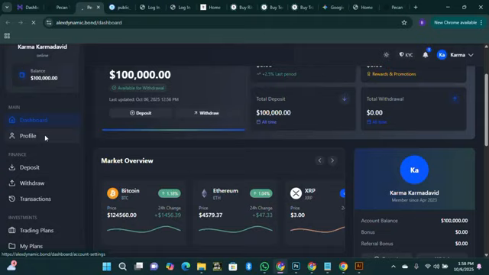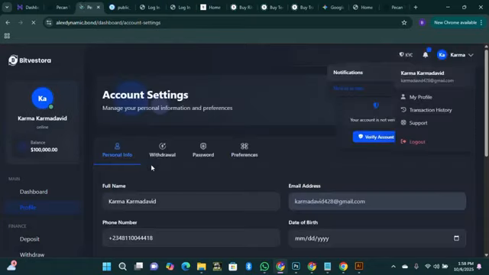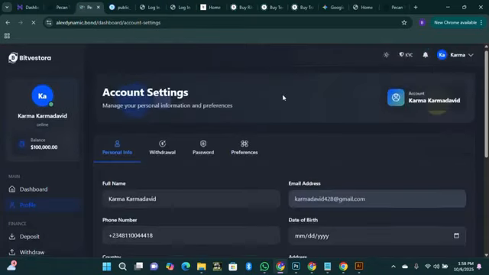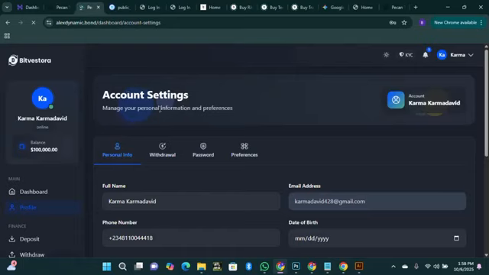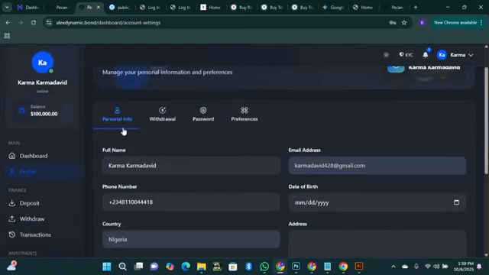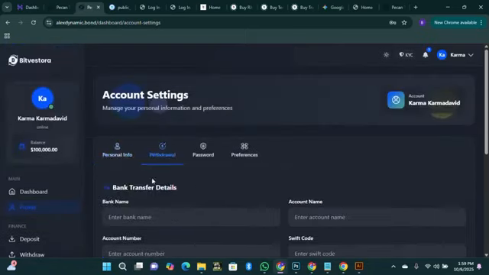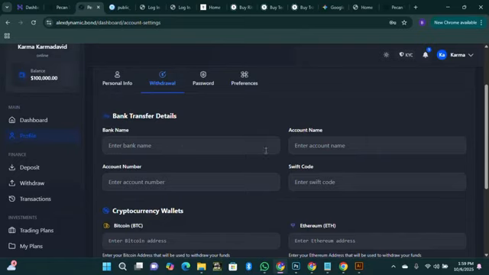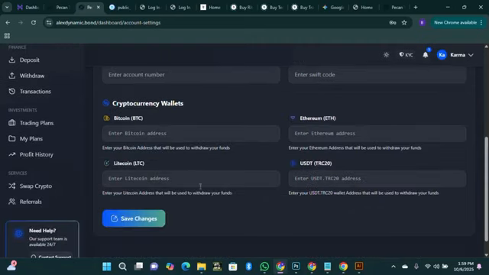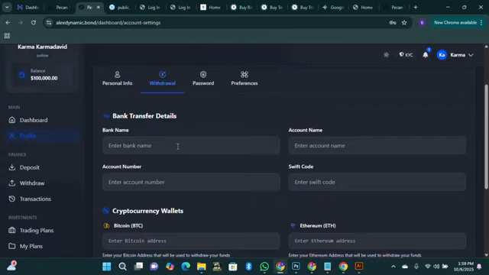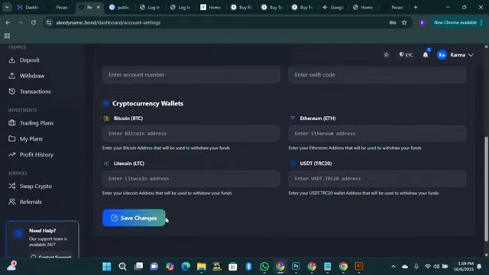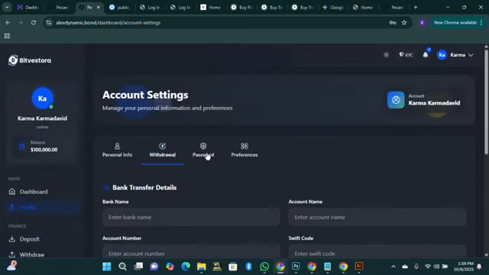Now for the profile overview. This is their profile account. You can still see their name here. Their personal information can be updated here, and if they want to withdraw, they will set up their withdrawal accounts here, with all their withdrawal details. In case they want to initiate a withdrawal, this is the information the system will require from them to make the payment.